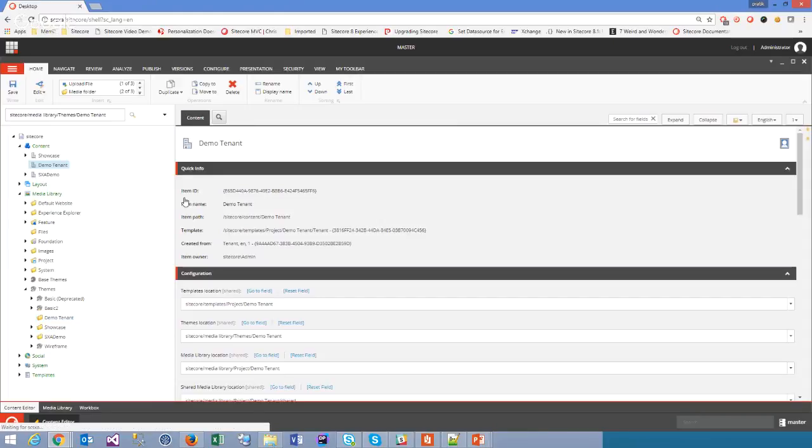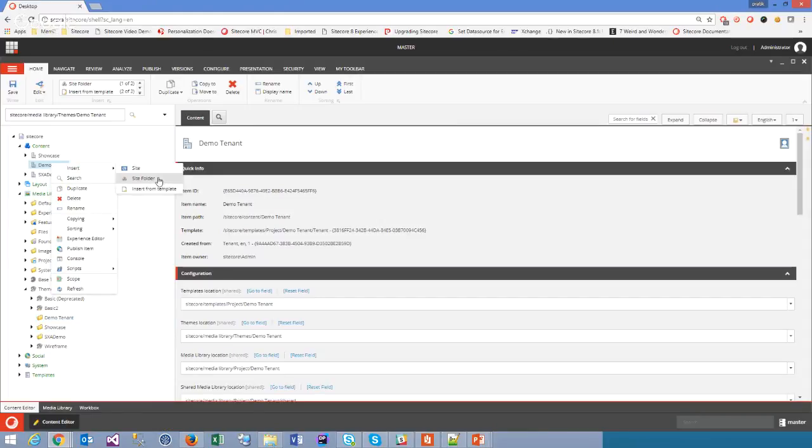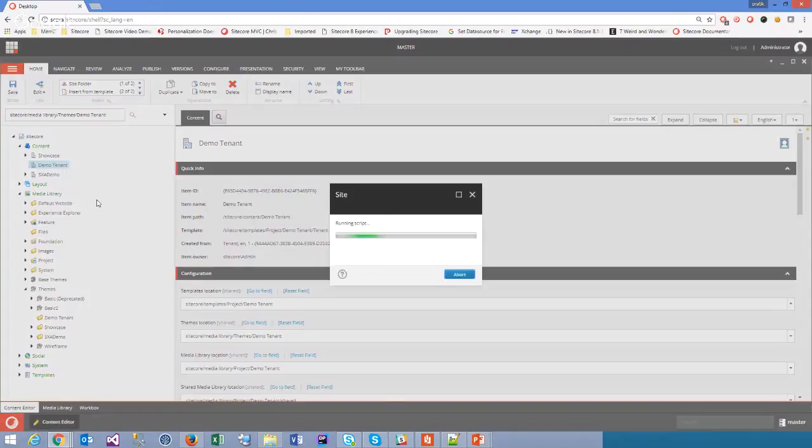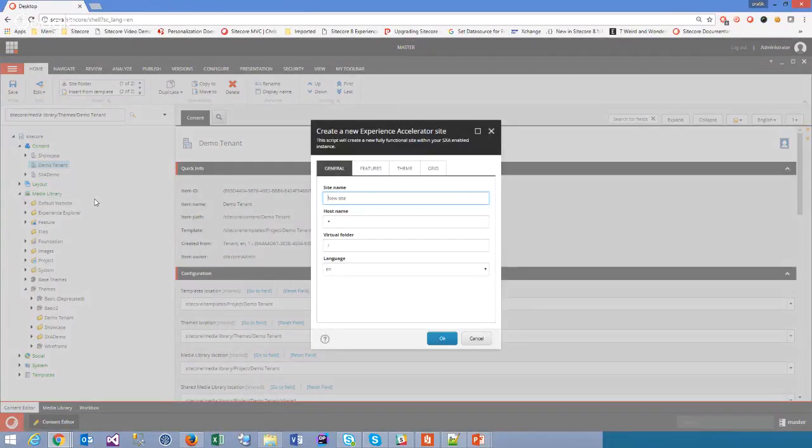In the demo tenant, let's add a new site. You can also group sites in different groupings using a site folder. We'll just create a site. In the general tab, we have options for the site name, host name, virtual folder, and language, as we find in the normal way in the sites section of the Sitecore config. That's all provided here. You can create a demo site.